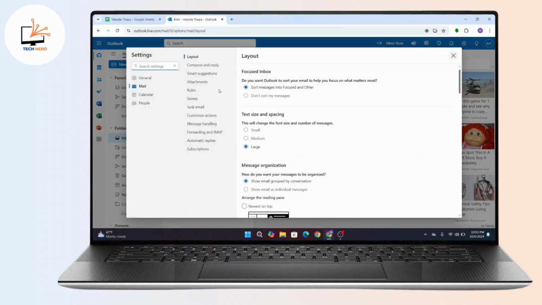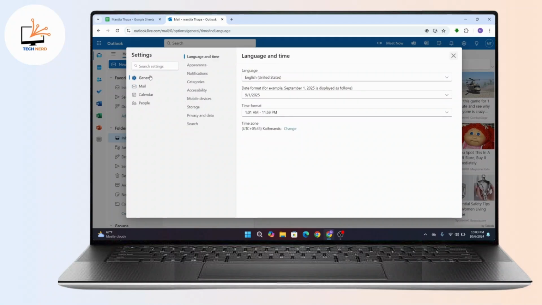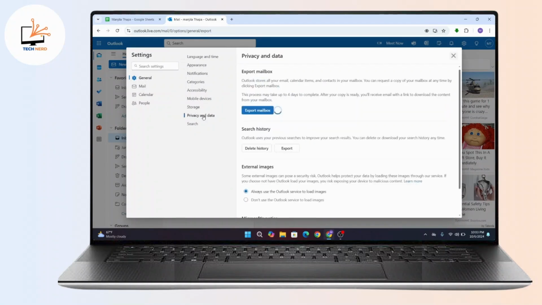Now under settings, you have to go to general, so click on general. Now again, under general, there are a few options right here. From here you have to go to privacy and data. Once you come into privacy and data, there is an option for search history.